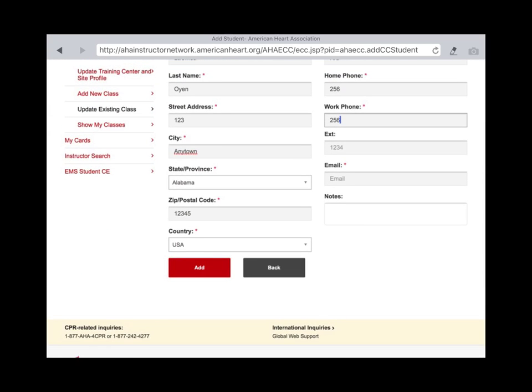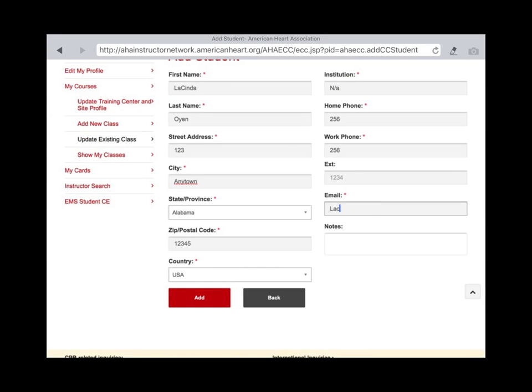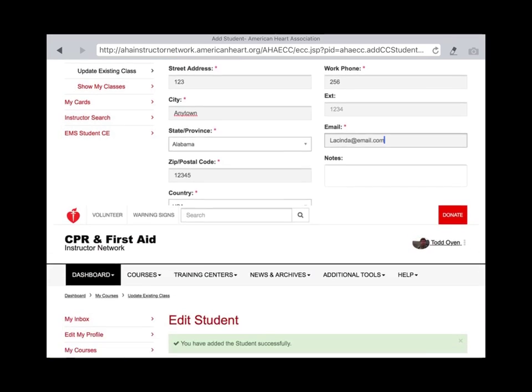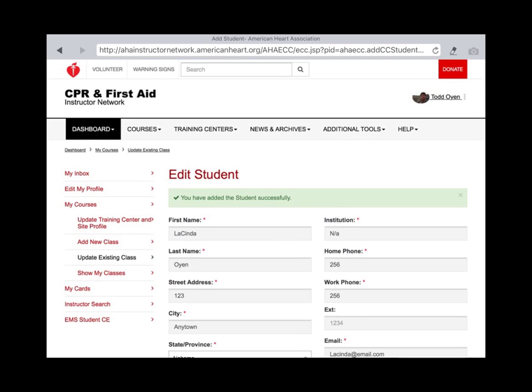And then I'm going to use an email address. I'm just going to make one up, lucinda@email.com. Hopefully that's not like a real email address. If it is, that may be awkward. And now I can see that they have been successfully added. To add another student, you must click the back button.